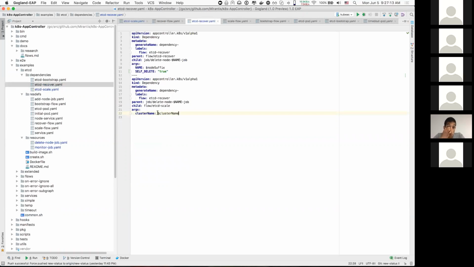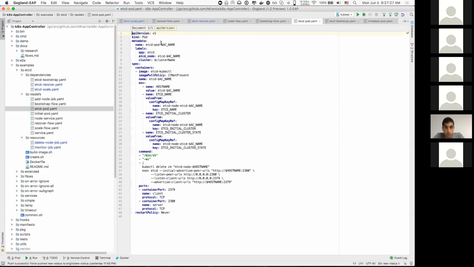Are the variables that are provided by the app controller documented somewhere? Yes, there are only a few of them. It's AC name and, I guess, one or two more, like flow name. So here is how they are used. See that AC name is part of the resource name. When the app controller deploys this resource, it just puts the real replica name here for each of the replicas. And because each replica is given a unique name, you get a unique pod name for each of the replicas.